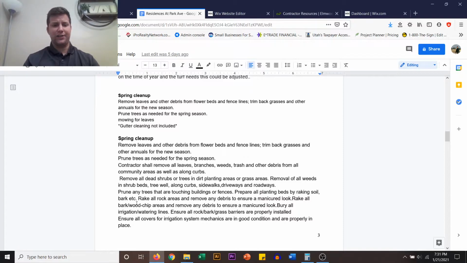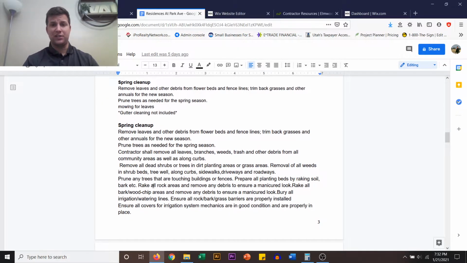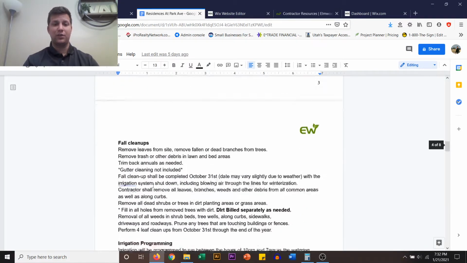Then I've got spring cleanup. Pretty much just write a description of each service that you will perform and what it includes and what it does not include. This is very important because when something comes into question, it's written down, they've signed it, you've signed it, you're both on the same page, gets rid of a lot of gray area and makes things a lot better all the way around.